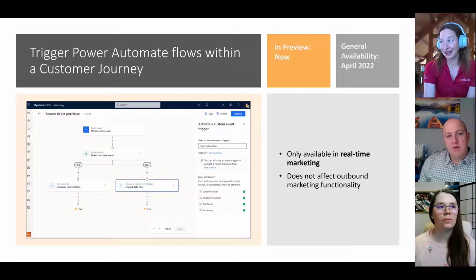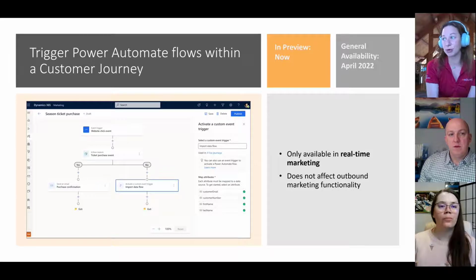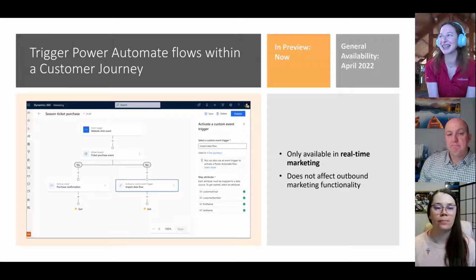Now, there are a couple of notes here, the most important being this is only available in real-time marketing. So all that cool stuff that Malcolm just talked about. It does not affect outbound marketing functionality, so it's limited for now. I didn't see anything in the release notes about moving this to outbound marketing yet. Maybe it'll come one of these days.